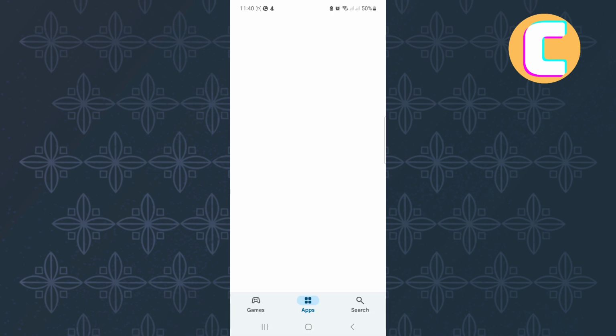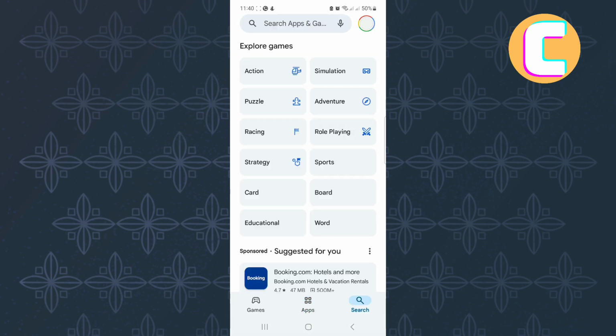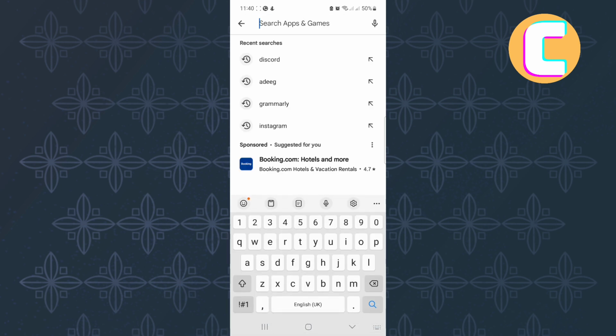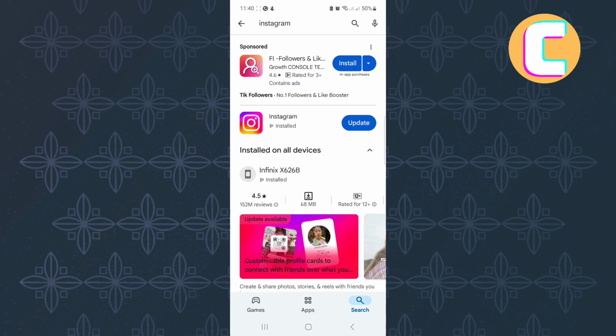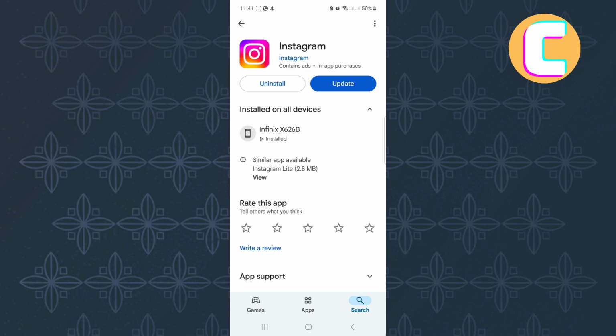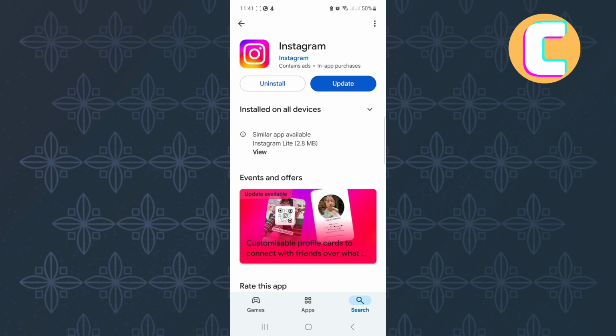are using, because the tutorial is the same on both Android and iOS devices. After that, search for Instagram and then check if the Instagram app needs to be updated and update it. This will ensure you get the latest updates and features on the app, such as the one you are looking for today. After that, make sure you open or launch the Instagram mobile application just as you can see here.